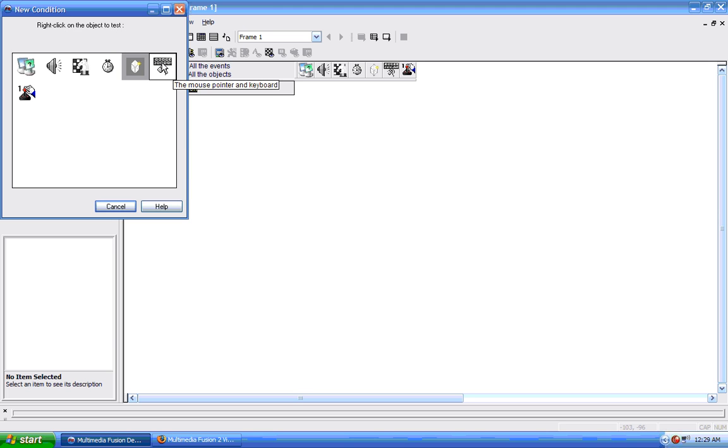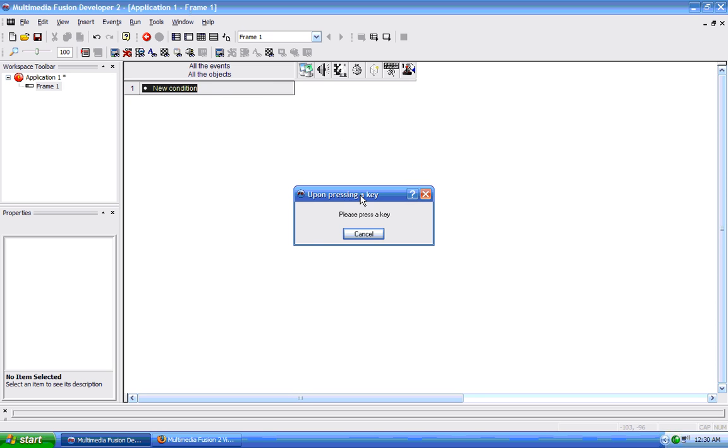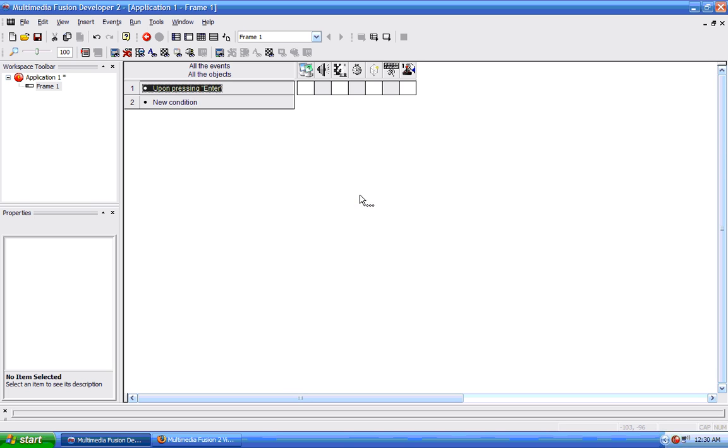One important thing here is the mouse and keyboard. So let's look at this keyboard. We could choose upon pressing a key. If we choose this, then we'll get this dialog box and we can press the key that we want. So I'm just going to choose enter. So now upon pressing the enter key, this event will happen.